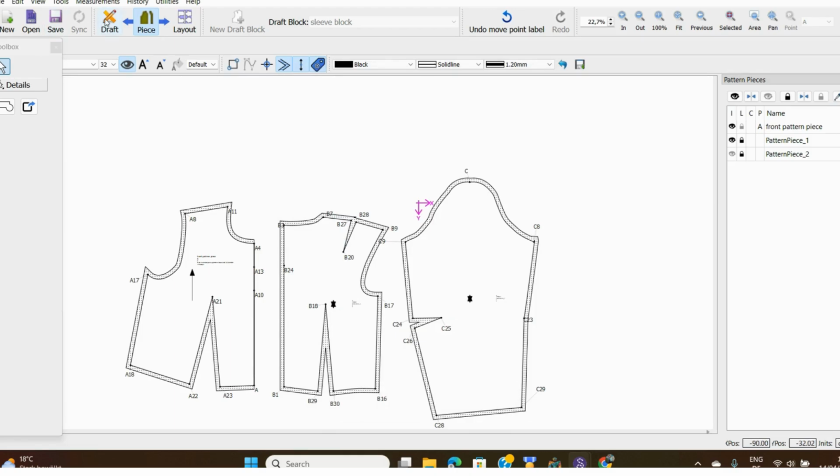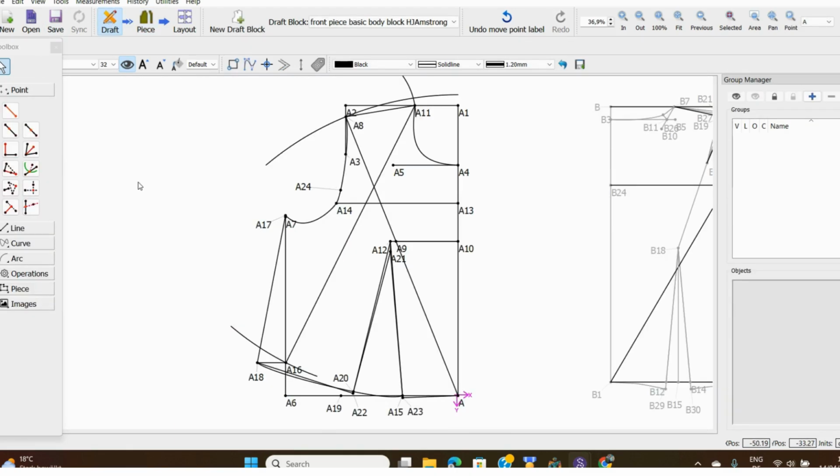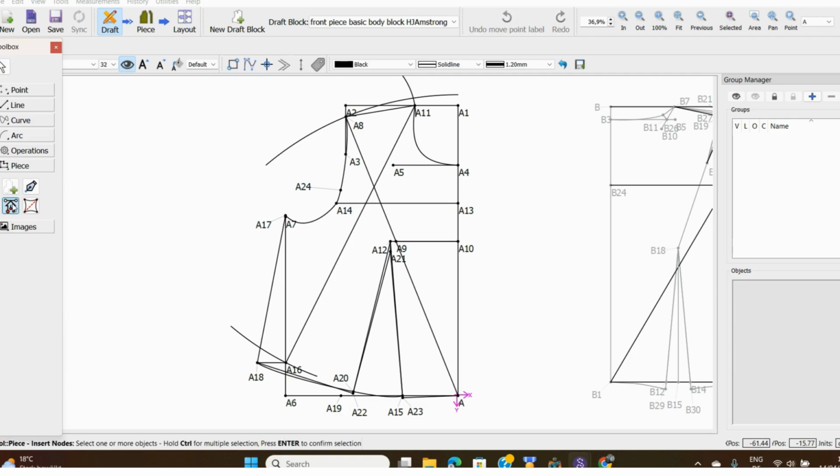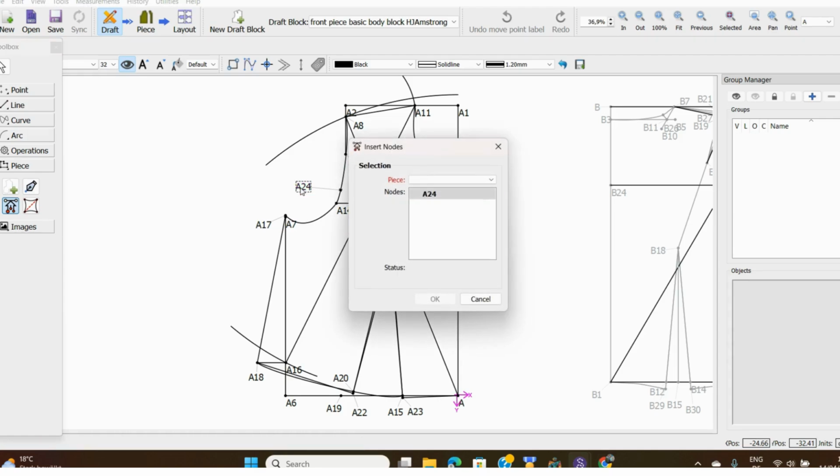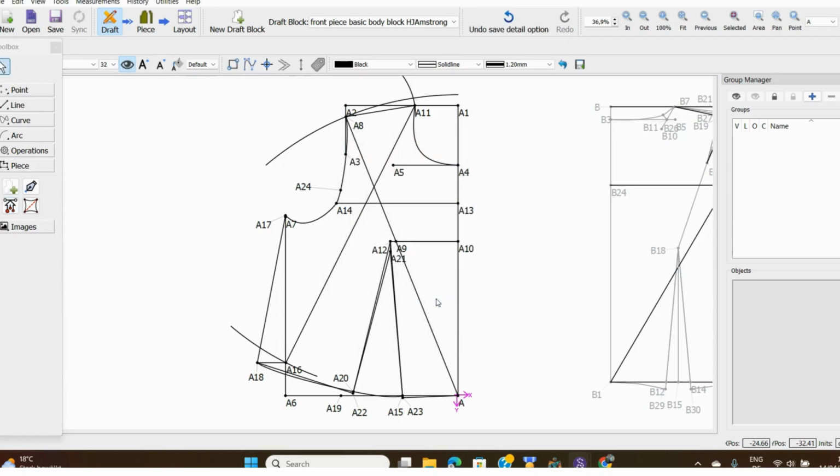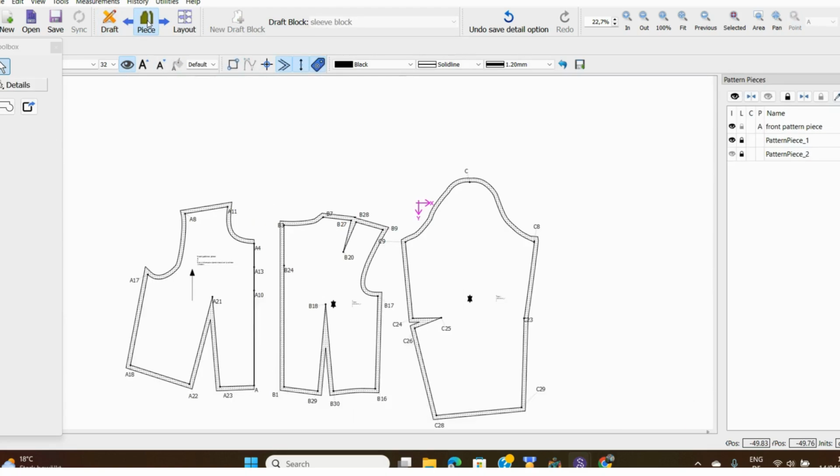I need to go back to here. Sorry, I have to go to SEAMLY 2D. I have to click on this. And we're going to be using this, and we're going to enter. You need to front pattern piece A24, and it's going to be OK. That's what I forgot to do. So you need to do that first on the draft page. And then you go back to your pattern here.